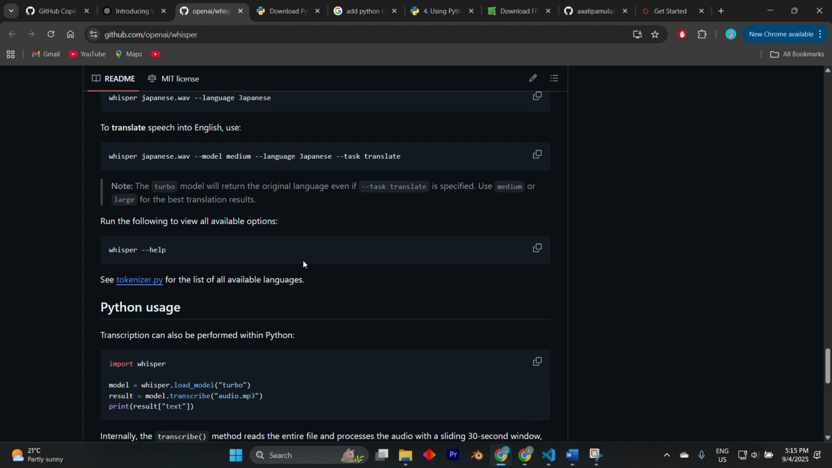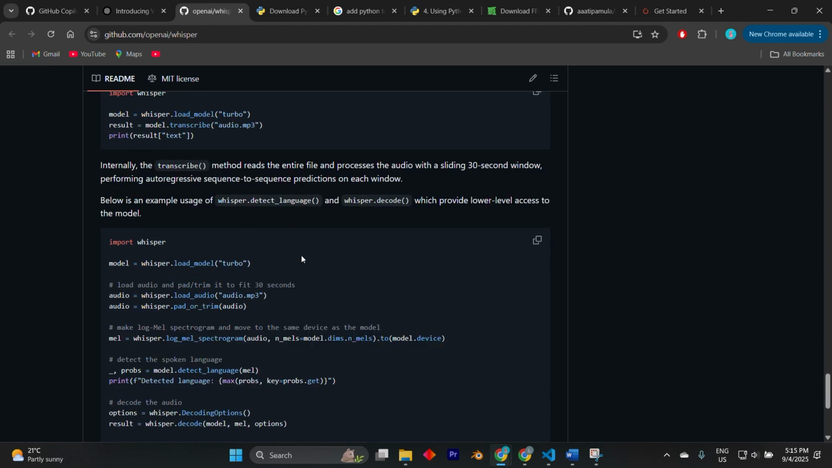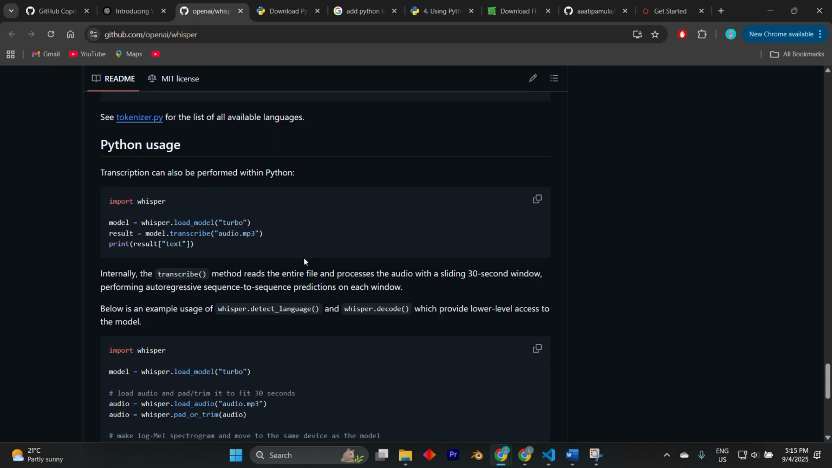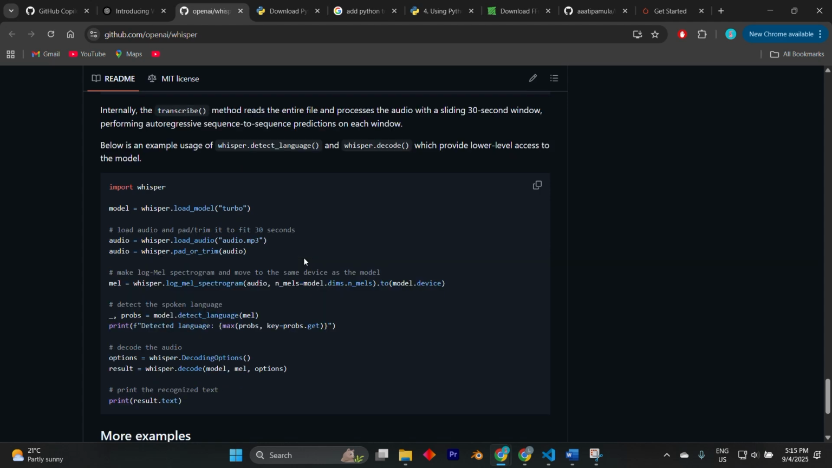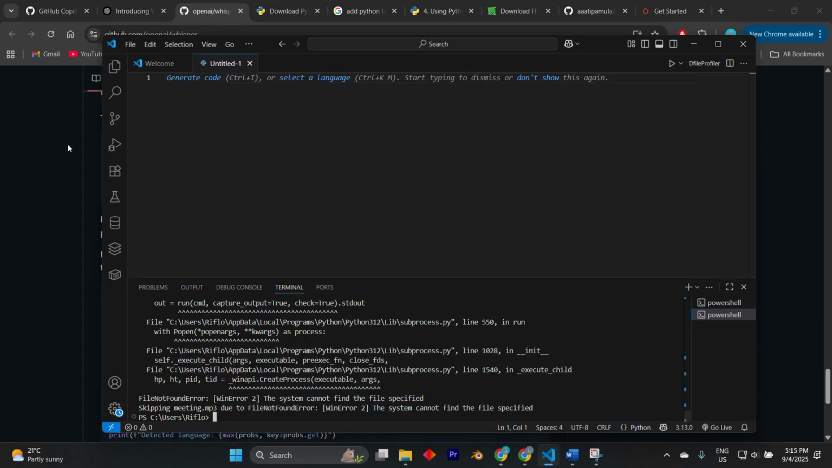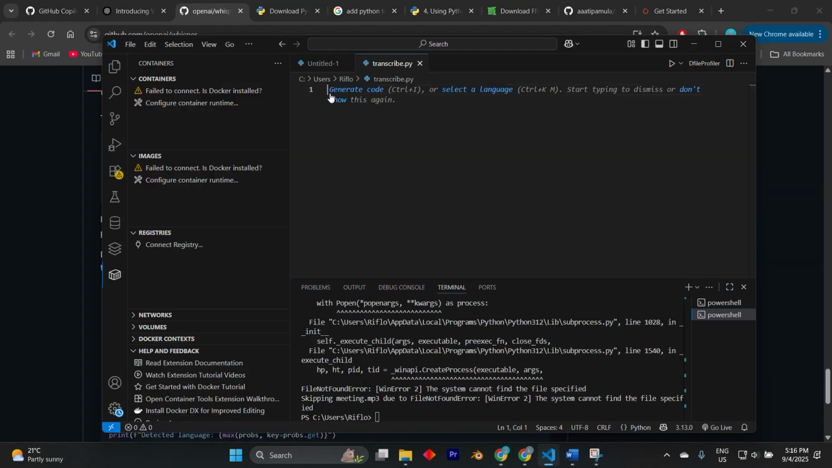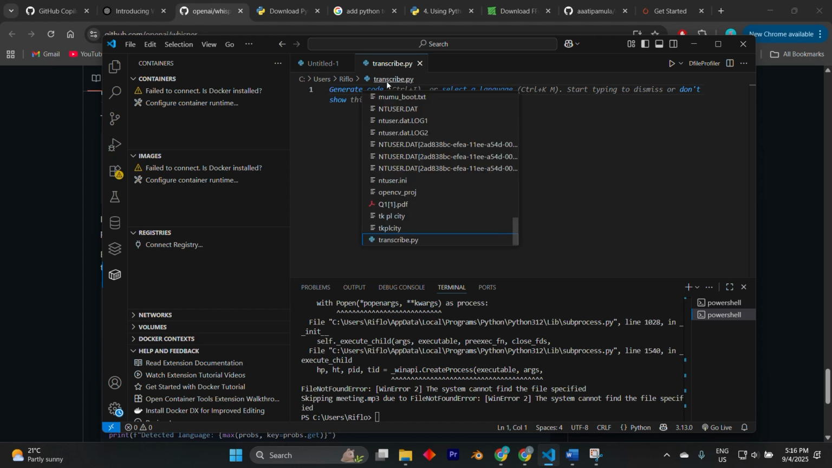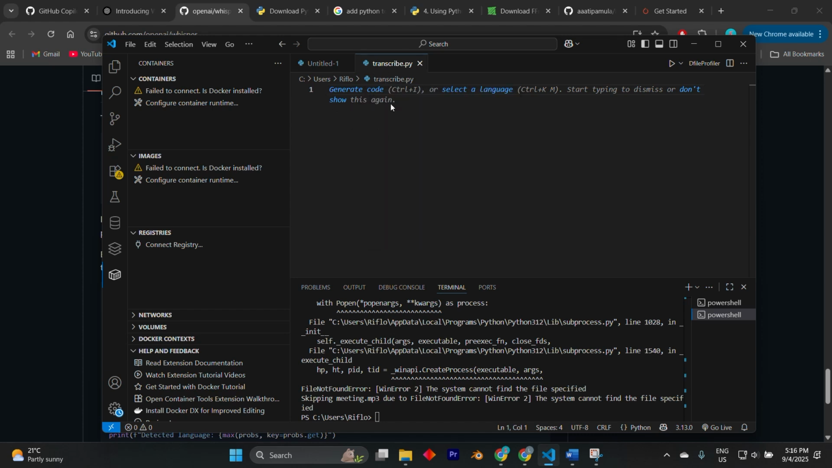Another step, which is the third step, is to use Whisper in a Python script for developers. For more advanced use cases, you can integrate Whisper into your own Python applications. Open a Python file, create a new Python file, e.g. inside here in Visual Studio Code, e.g. transcribe.py, the way you see here. You can write the code.